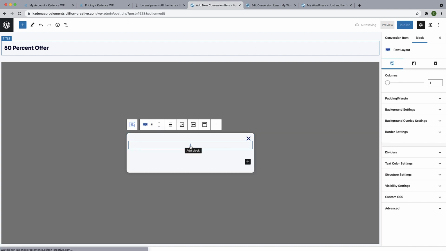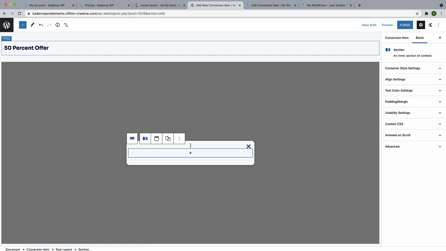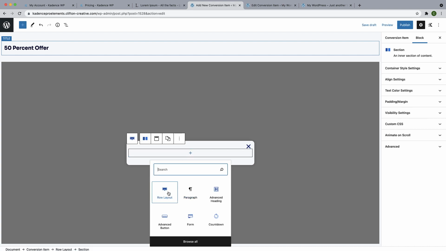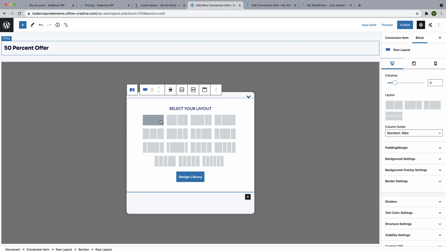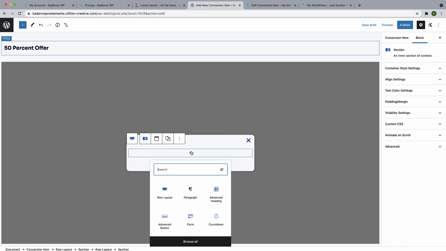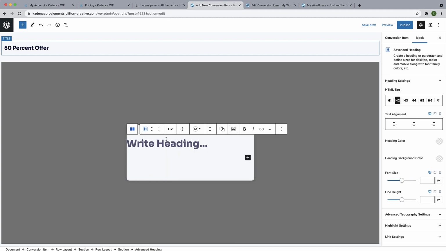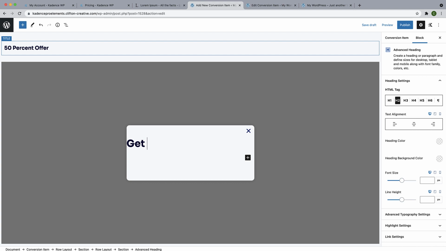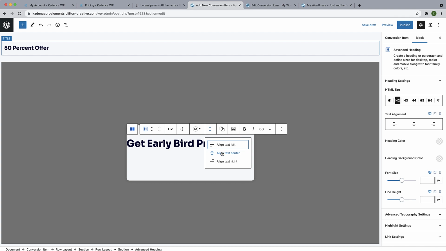And then within this 1-column row, I'm going to also add a second inner row, and that is also going to be 1 column. And then within that, we're going to add our text, which is going to be the advanced heading. And that text will say, get early bird pricing. Okay, and we want this to be centered right in there in the middle.